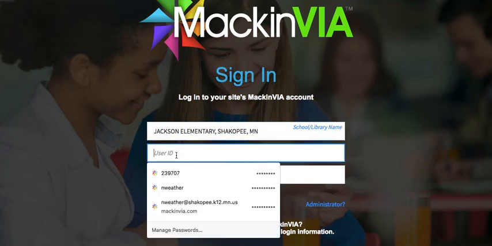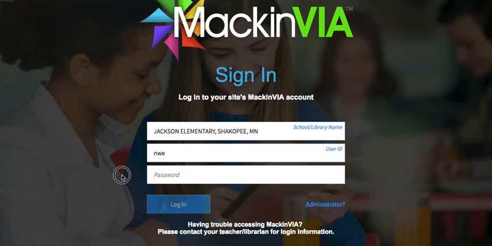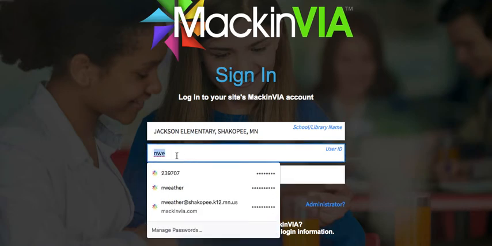If you're a teacher logging in, you would type in the beginning of your email. So mine would be nweather. And then the password would be the password that I use to log into my computer with.